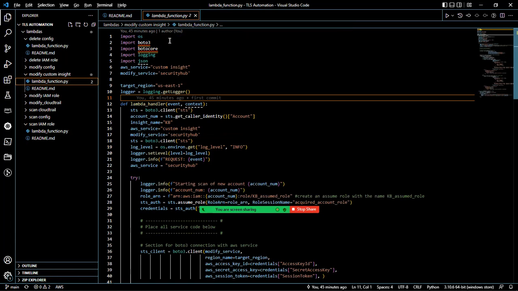So here it says we have to import os, boto3, the protocol, the logging, and json. So the AWS service is custom insight, and the modified service is Security Hub because Security Hub has to be enabled before you can go ahead with custom insight. If it's not enabled, then you can't do this. So the target region right here is us-east-1, and we have the import plugin.